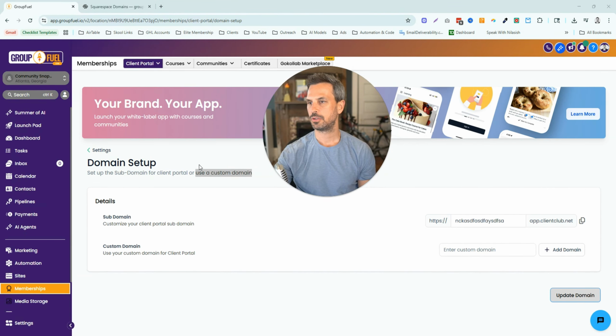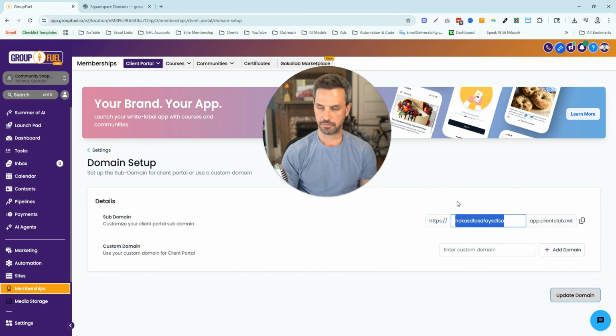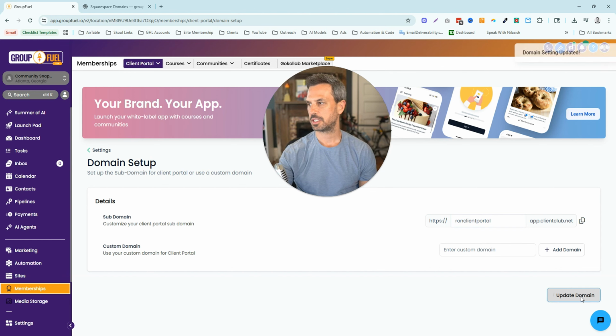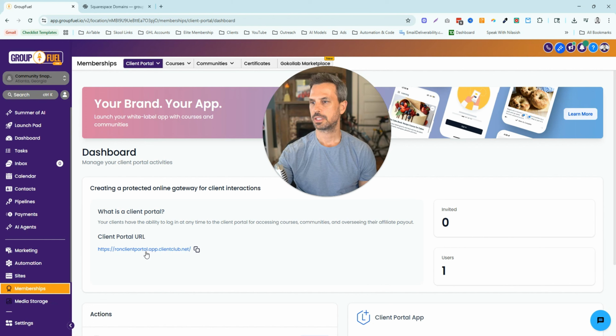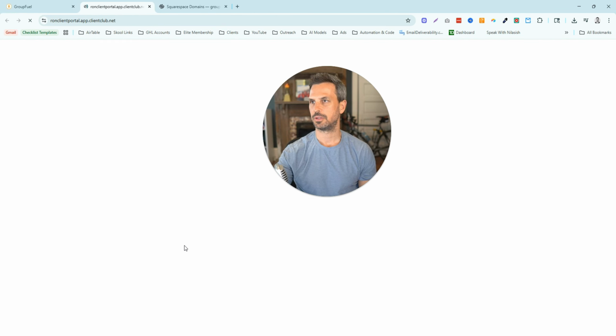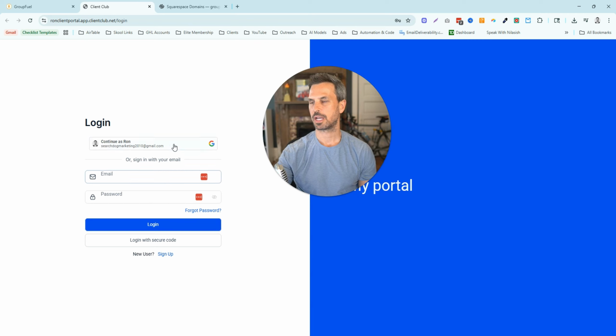All right. So if we wanted to set up the subdomain on the default platform that they give you, then what we're going to do is come in here and edit this subdomain field for the default domain. So I'm just going to call this Ron Client Portal, and then I'm going to click Update Domain. And now once I've done that, if I head back over to my dashboard, you can see that we have the new custom domain that is still living on the default domain that HighLevel gives you. So if I click on this, that's going to take me to the login page for the client portal. Now, once I log in, that's where you're going to see all the client portal information that we showed you earlier. Okay, so that's one way of doing it.